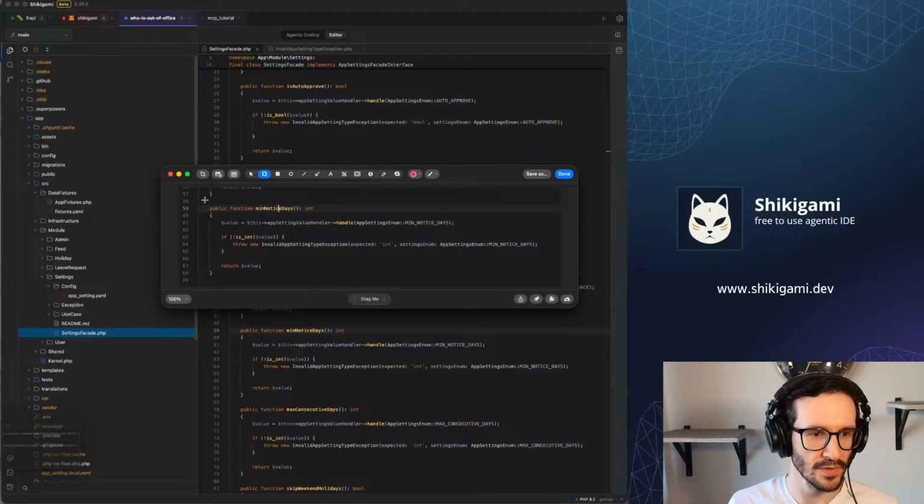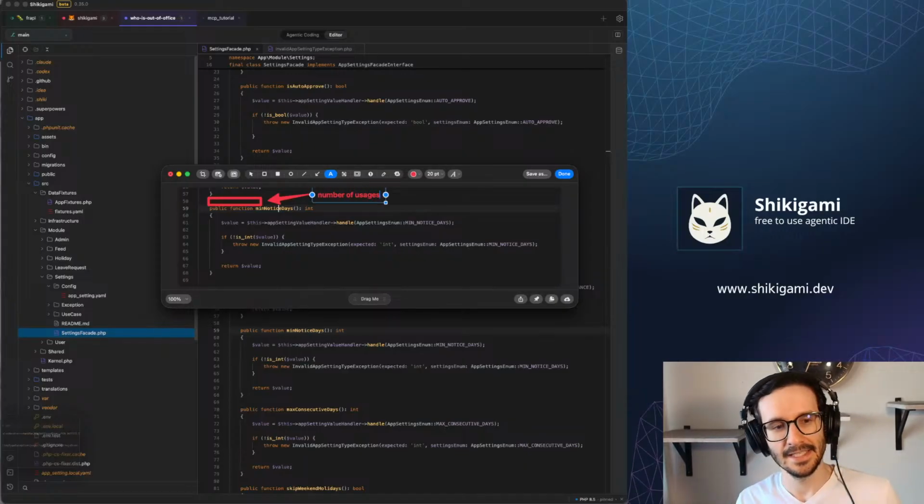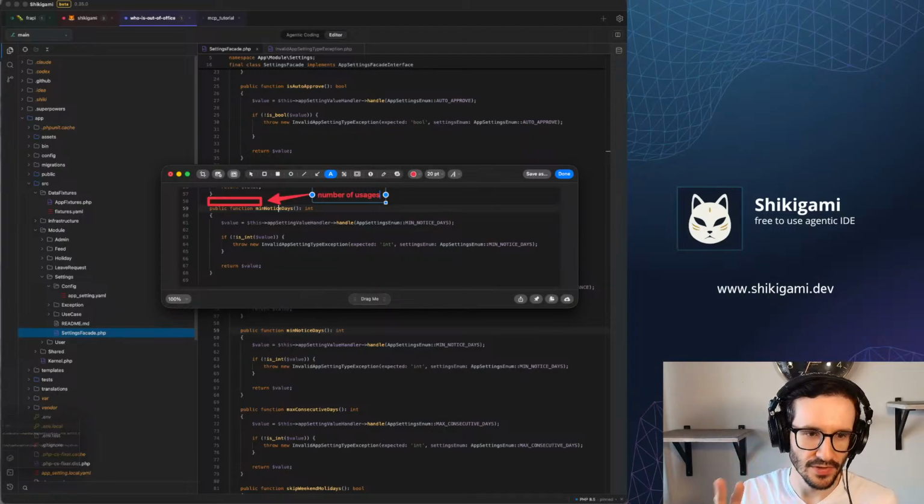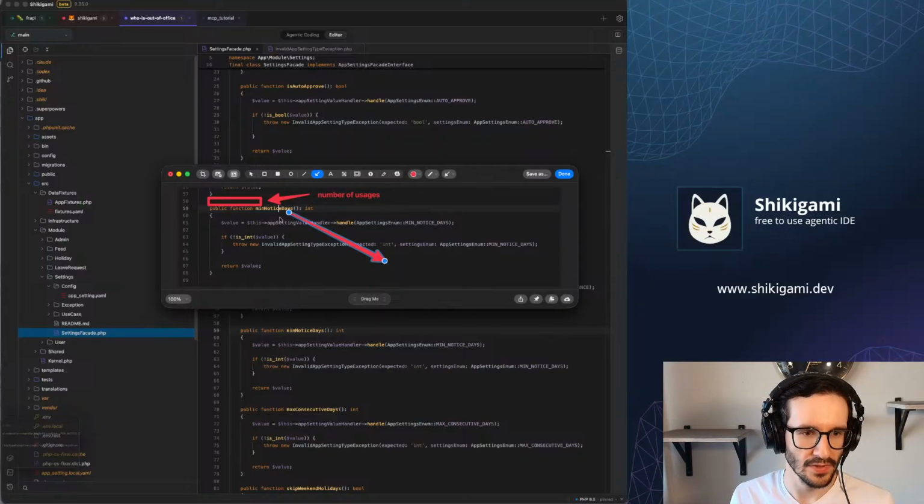And somewhere here, I would like to have number of usages, like a small annotation. And then once you click on it, okay, so sorry, there are two things. So number of usages, that's one, and the other one is, no, not like that. Sorry, the other direction.